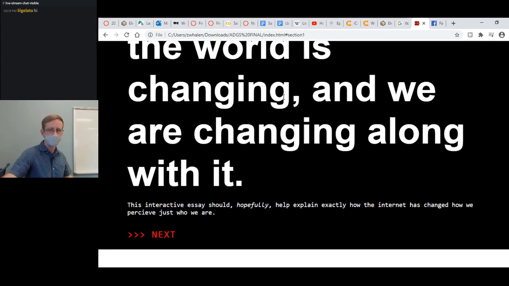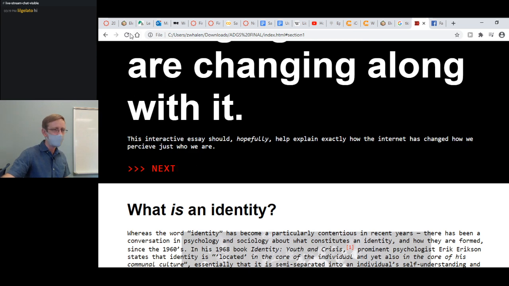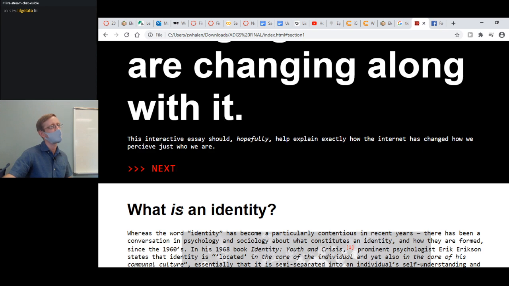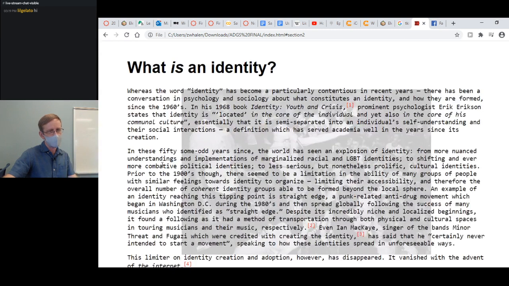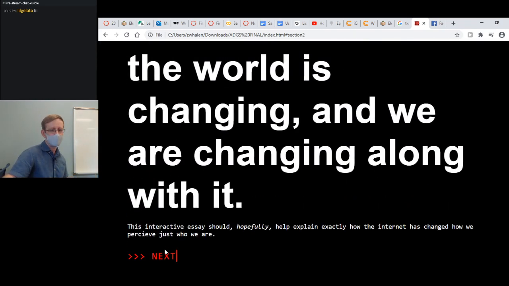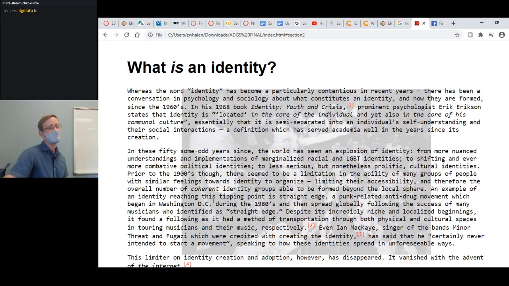So the idea is you scroll down, and when you first load it, you can't see it, but the word next appears to be typed for you as though it's a command prompt in a terminal. And then you can click on it and then scroll down. And there's a nice little smooth scrolling thing. So when you click on it, it scrolls to that section.